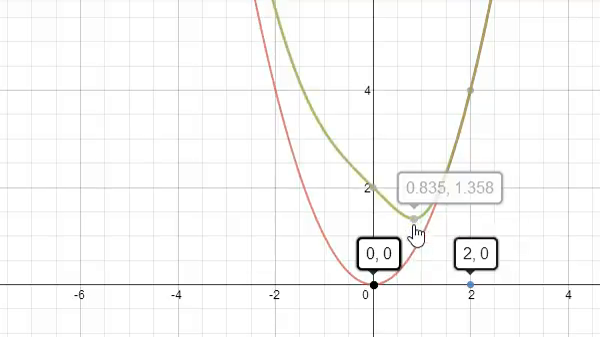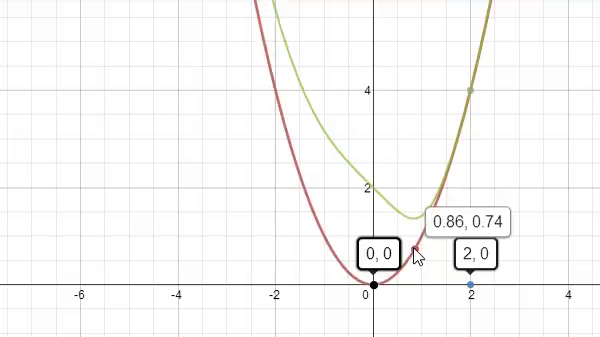So there it is, at the bottom is the minimum, and we're pretty much done, because all you have to do now is take that 0.835 if we want to find what the y value is. What the y value is, of course, let's see.